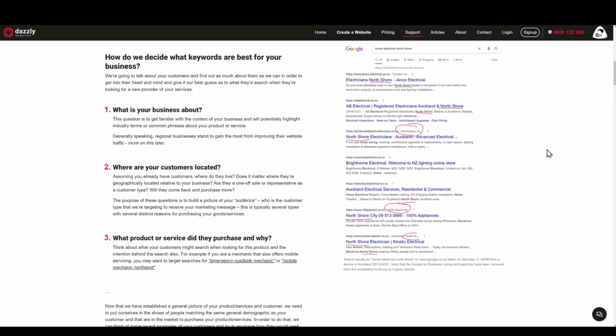This question is to get familiar with the context of your business and will potentially highlight industry terms or common phrases about your product or service. Generally speaking, regional businesses stand to gain the most from improving their website traffic, but a little more on this later. Question 2, where are your customers located?